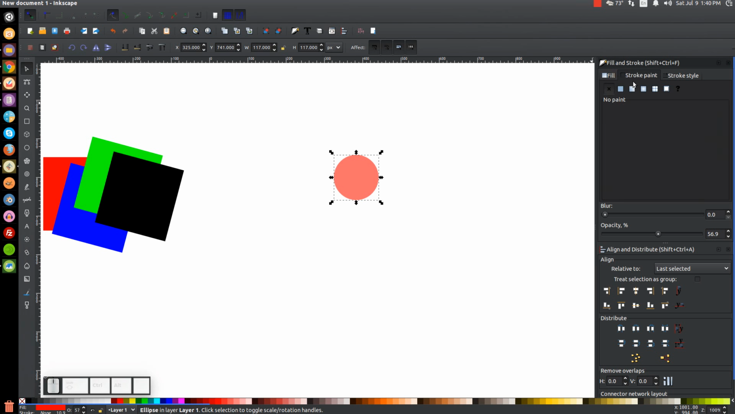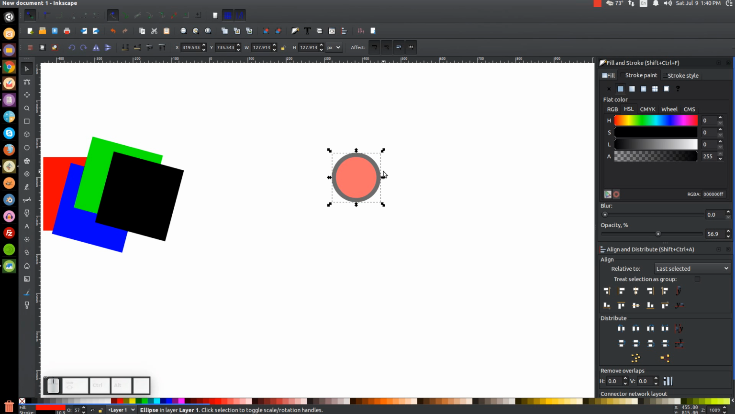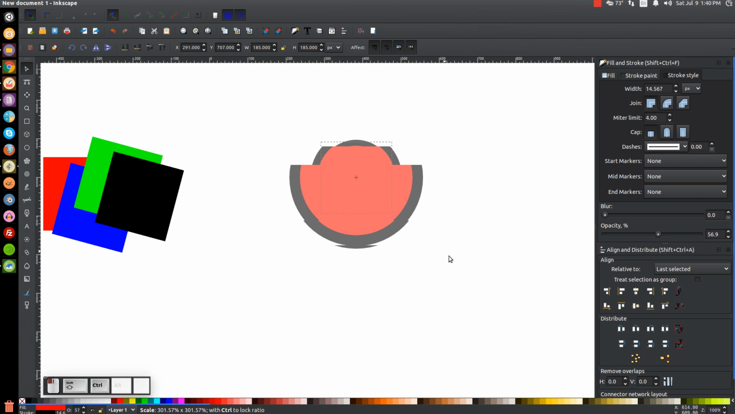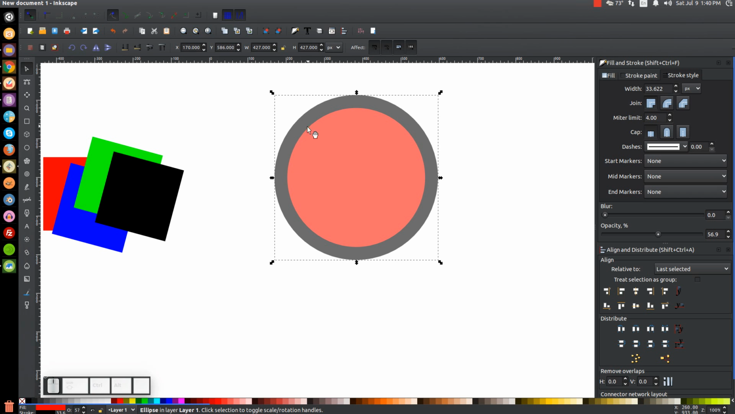I'll come over to the stroke paint tab. I'll turn it on. And there we have a black stroke. And the size of it is 10. I'm going to make it 10. And if I hold control and shift and I scale this up, you'll notice that the width of the stroke scales with the width of the shape that I'm scaling. And now the stroke is no longer 10. It's now 33. Now let me undo that.